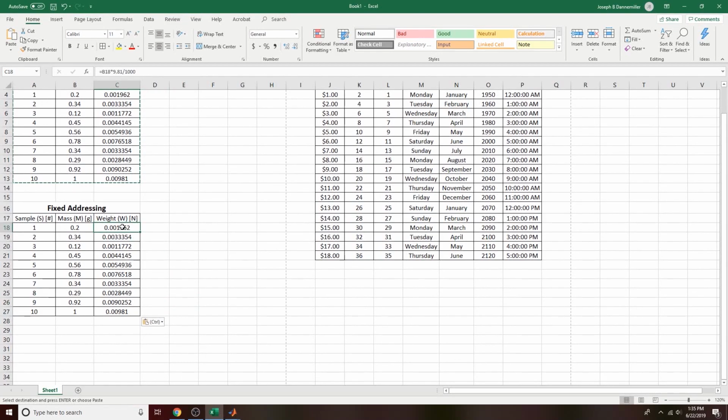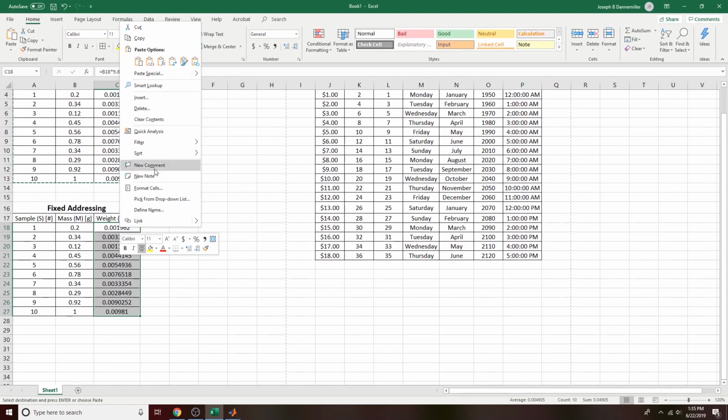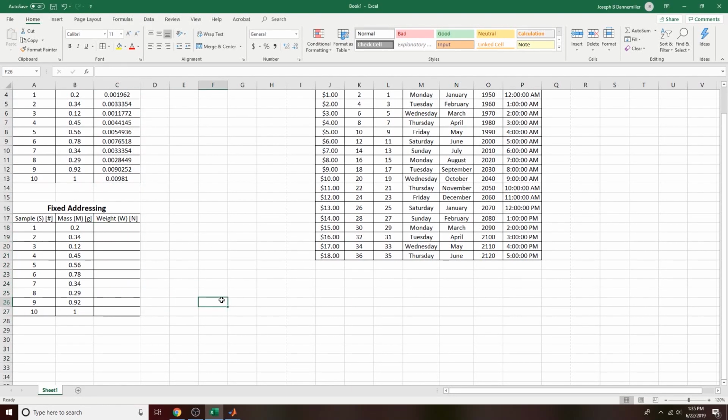Now for fixed addressing, I'm actually going to highlight all of these cells because I want to rework this equation that is now being used to compute the weights. Highlight, and we're going to say clear contents. So now there's nothing in any of these cells. I know because when I click on them, there's just nothing up here in the equation bar. And now I want to work on something different.